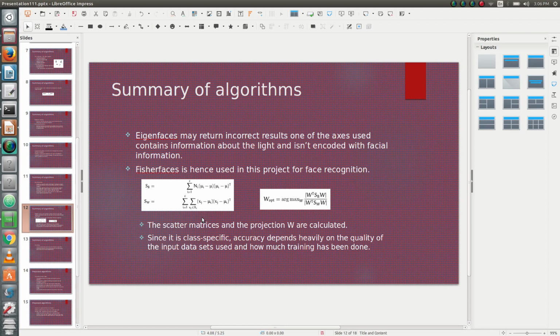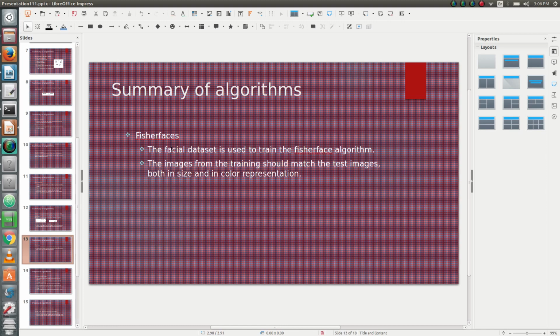And another thing that is good about Fisherfaces is it is class specific, so the accuracy totally depends on the quality of the input data sets that you have used to train the algorithm. And for this purpose I have extensively trained the algorithm with all the 40 images in the data set. Like I said, the facial data set was used to train the Fisherface algorithm. The images from the training should actually match the test images both in size and in color representation, but that is not possible in this case for my live demonstration because I don't have the actual people with me. So I have only simulated the behavior of the algorithm for the demonstration purposes.